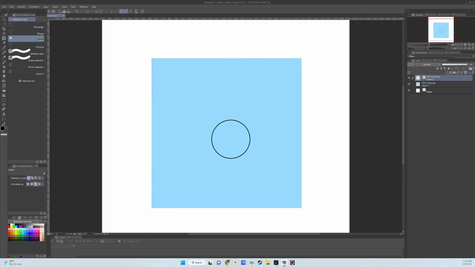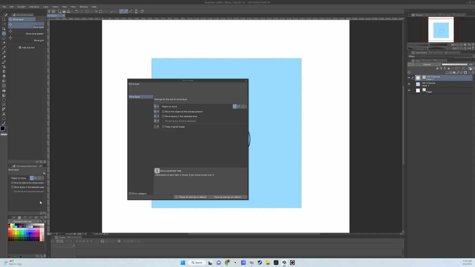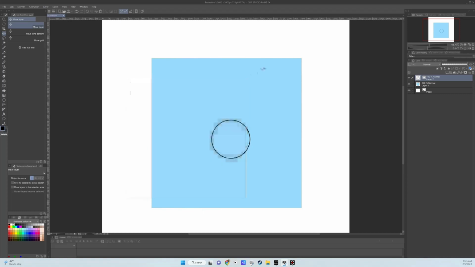Now we want to select the Move tool, right up here, right above the lasso, and come all the way down to the tool settings, show subtool, which brings up another dialog box. There's only one thing we have to do here: Keep original image. That's basically the function that says, hey, keep it on the same layer. Click it, and then click out. So now watch what happens.